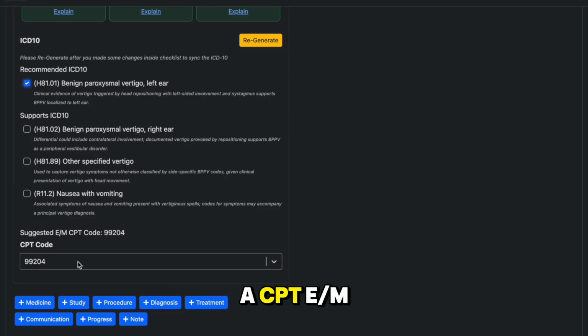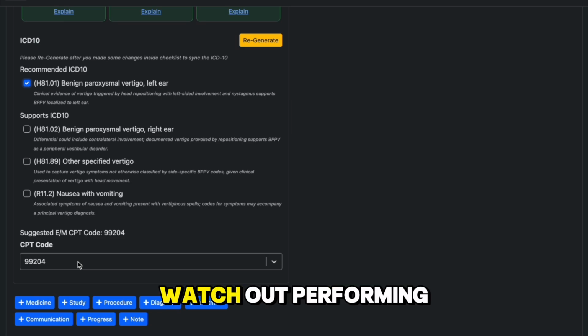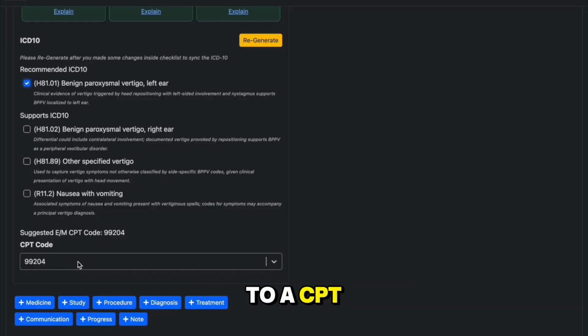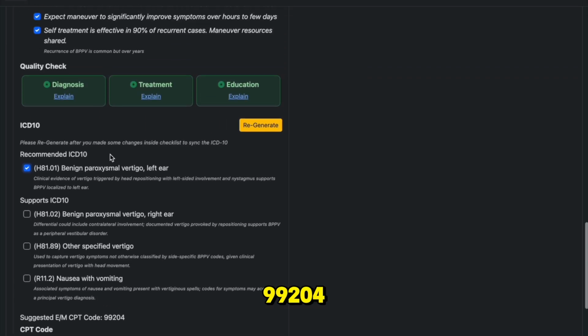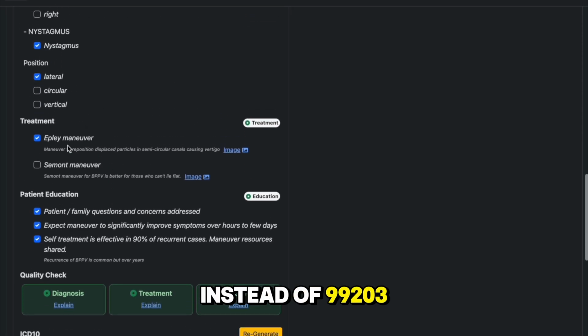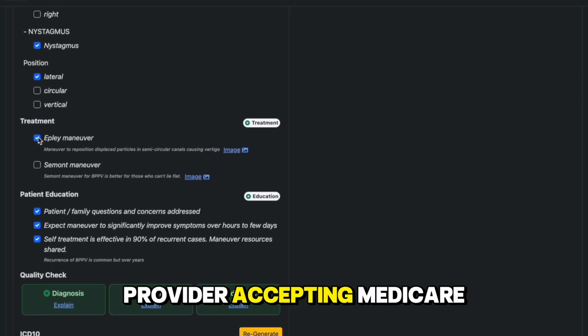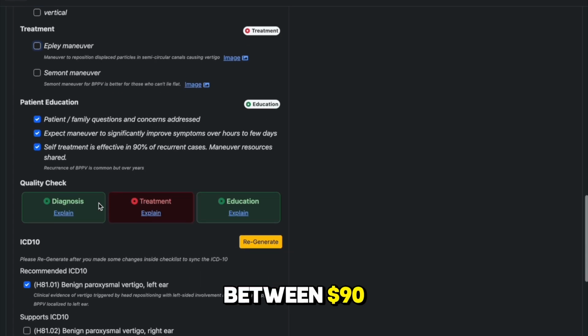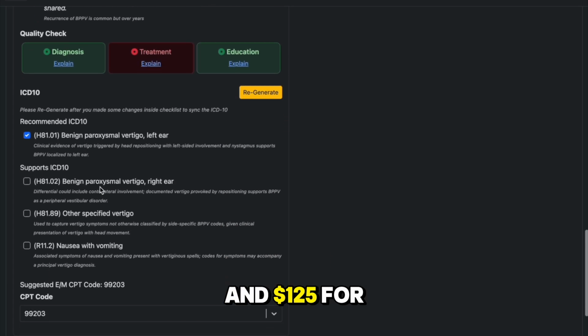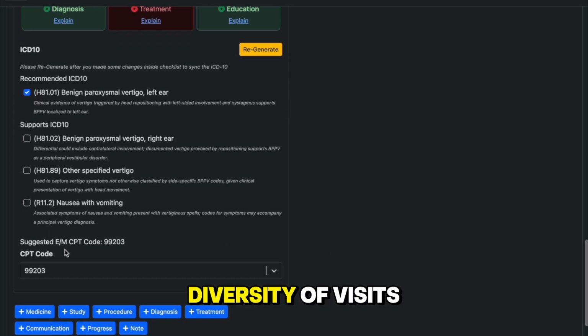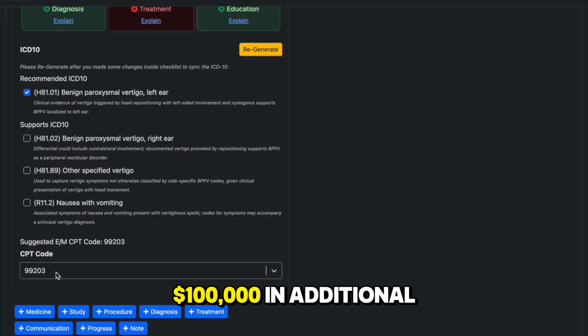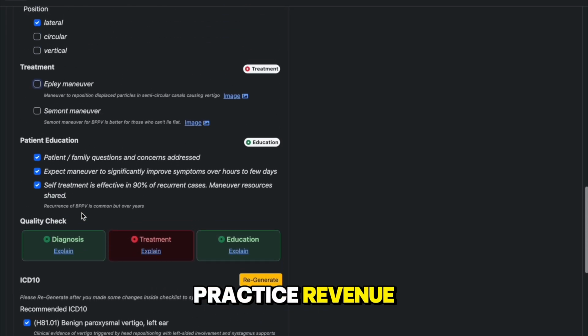This derives a CPT-EM code, the key determinant of reimbursement. Watch how performing the Epley maneuver, no easy task, has led to a CPT-EM code of 99214 instead of 99213. For the outpatient provider accepting Medicare, that's the difference between $90 and $125 for the visit. Scaled across the diversity of visits, this could mean $100,000 in additional practice revenue annually.